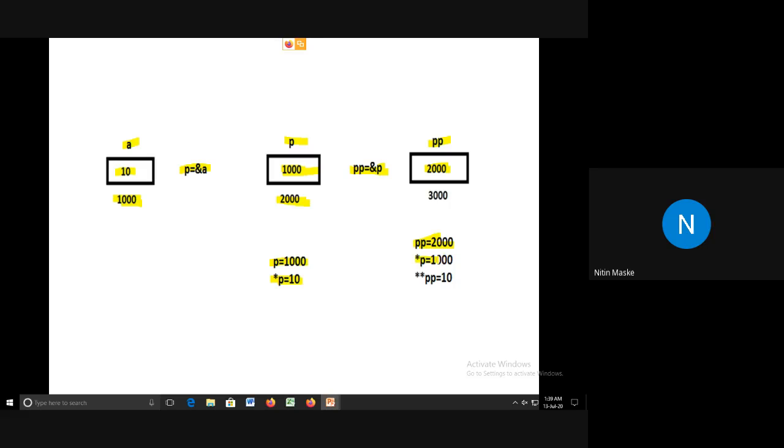इफ आय राईट स्टार pp, स्टार pp मीन्स व्हॉट? pp मध्ये जो ऍड्रेस स्टोअर आहे त्याची व्हॅल्यू. सो व्हॉट इज स्टोर्ड इन pp? 2000. So what is the value at 2000? 1000. So if you write only star pp, it will display the result 1000. Okay, now star star pp means what? पहिल्या स्टार न काय होते बघा, फर्स्ट स्टार इज गिविंग यू द व्हॅल्यू 1000. ओके, इथं काय होते बघा, पहिल्या स्टार न काय व्हॅल्यू दिलेली आहे? 1000. 1000 ला जो व्हॅल्यू आहे ती डिस्प्ले करायची आहे.